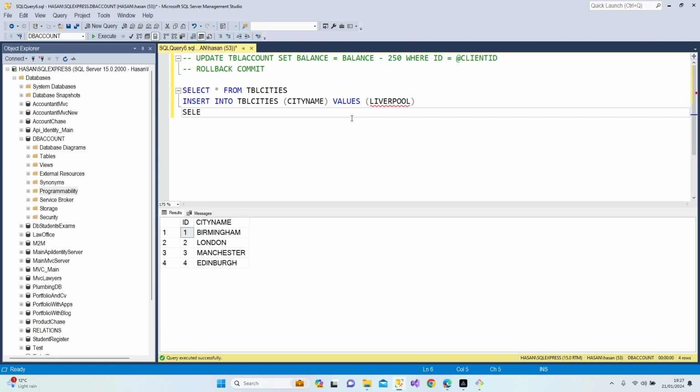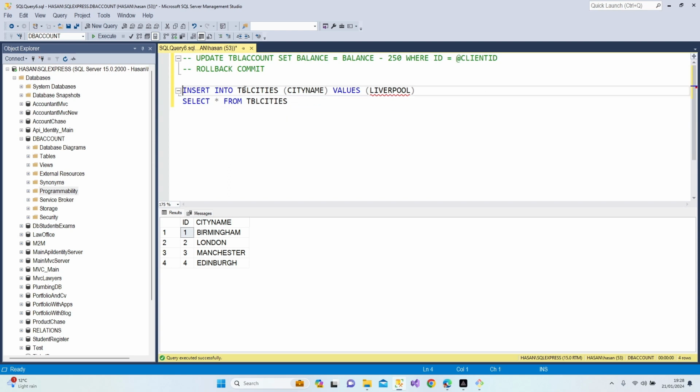And let's select star from TBL cities again. Not like that, obviously. Do not forget single quotes, this is varchar. Once you execute this query, everything will be okay. But if you would like to use a transaction, begin transaction.